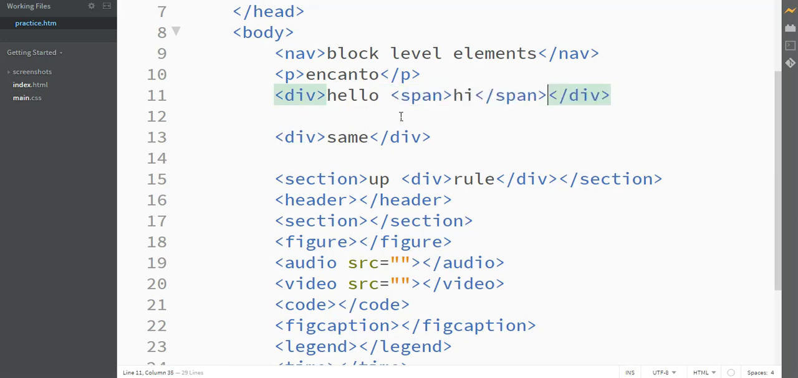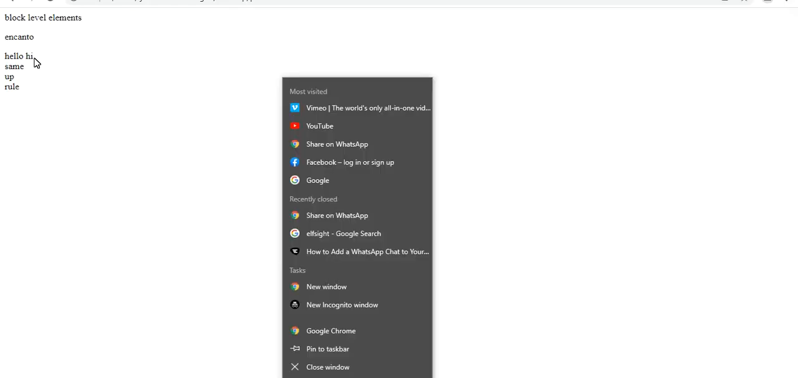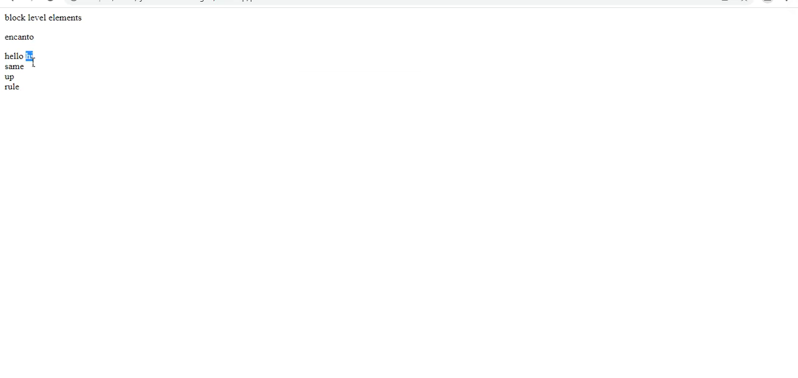Save it. Remember, block level elements, when it's a section or div, the div still drops to the next line. Remember that. Good. Now, let me save this. Let's go to our browser and see if I would drop to the next line. See, I came to the same line, meaning that span is an inline level element.